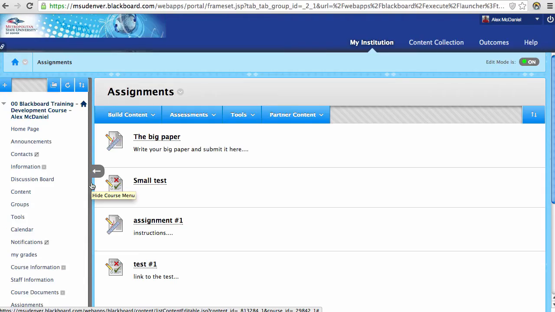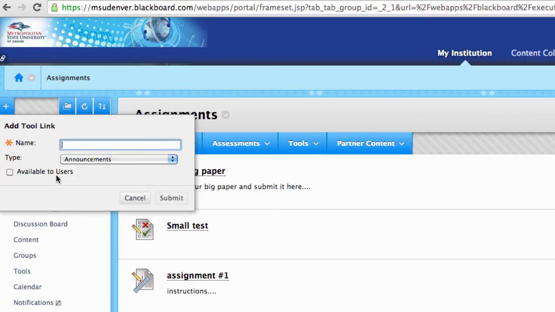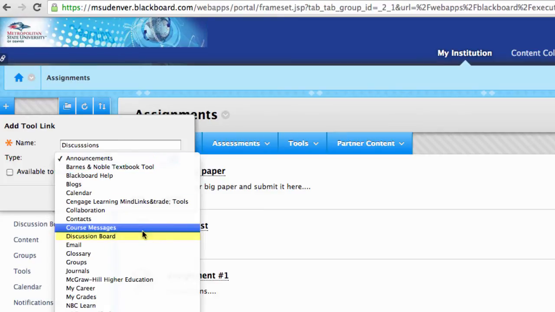So now let's take a look at discussion boards. And if you don't have that inside of your course, you can go again up to that little plus symbol, the add menu item. And here we could create a link. Instead of to a content area, we're going to say a tool link. And we could call this discussions, discussion boards, whatever you'd like. And from the type, you're going to want to find the discussion board.